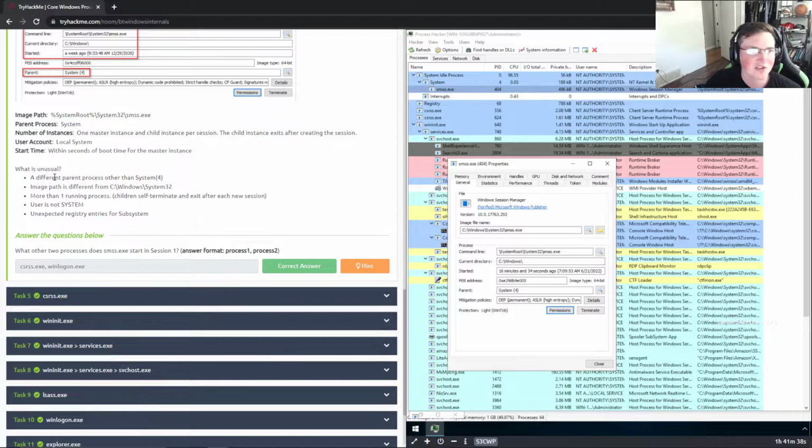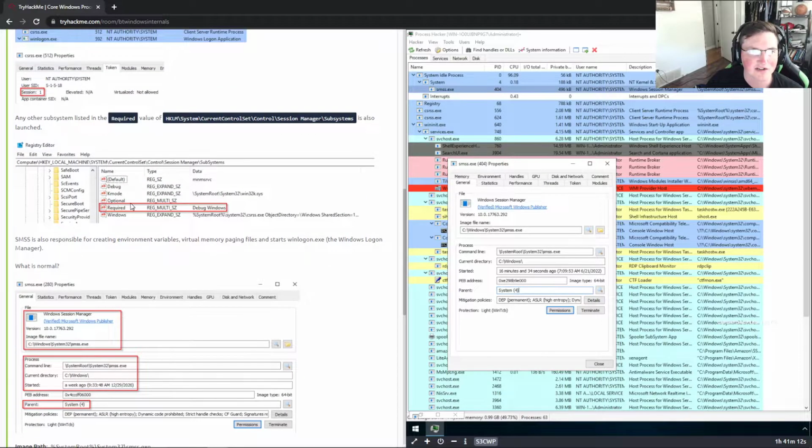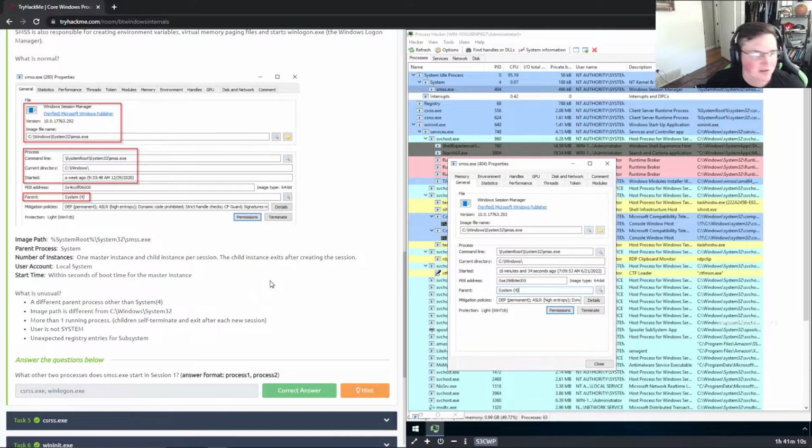Okay, so now what is unusual? Different parent process. If this is not the same parent process, if it's not system, that's a problem. Image path, if it's a different image path, that's a problem. More than one process running, that's a problem. User is not system. So again, if the user is someone else, that's a problem because it shouldn't be started by anyone but the system. And then unexpected registry entries. So again, that's why they showed you the registry. If you start seeing entries that are unexpected or don't look right, that's a problem.